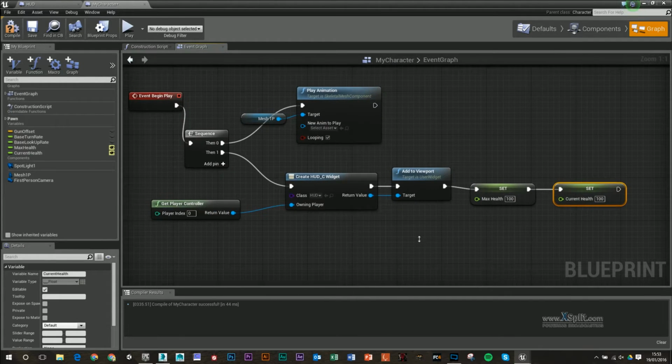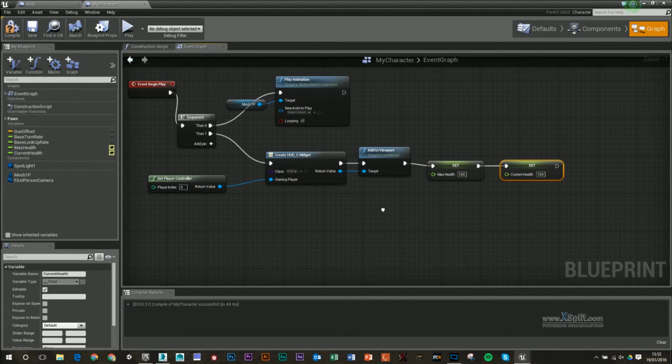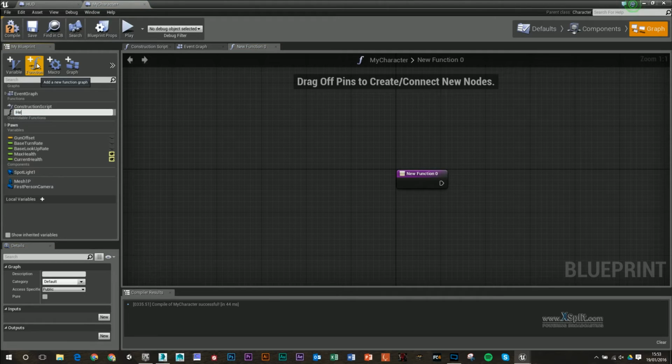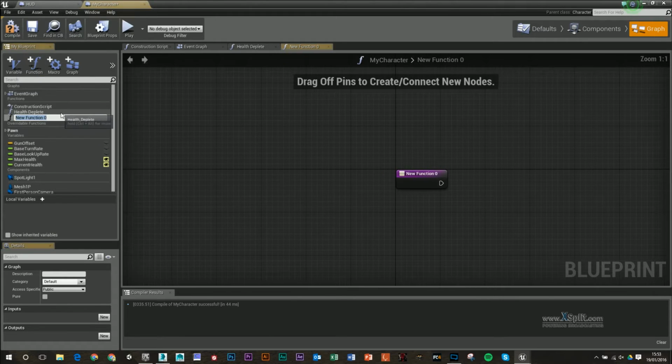Now the next thing that I want to do is add 2 new functions. Okay, so I'm going to add a function. I'm going to call this health underscore deplete, and another one health underscore regen.